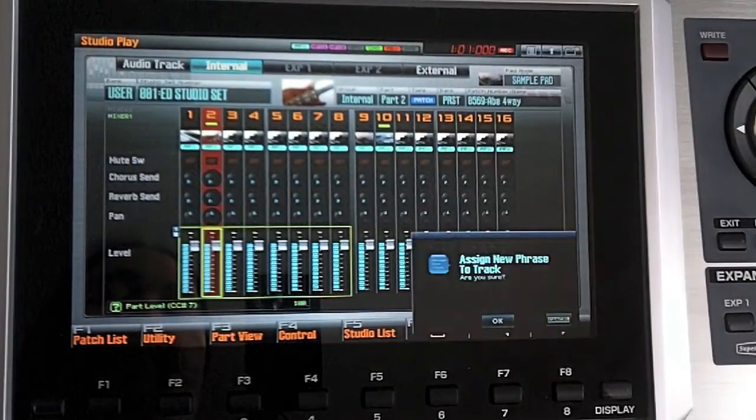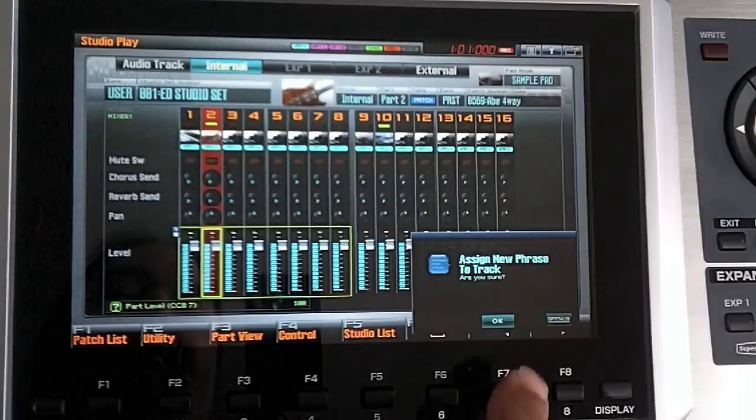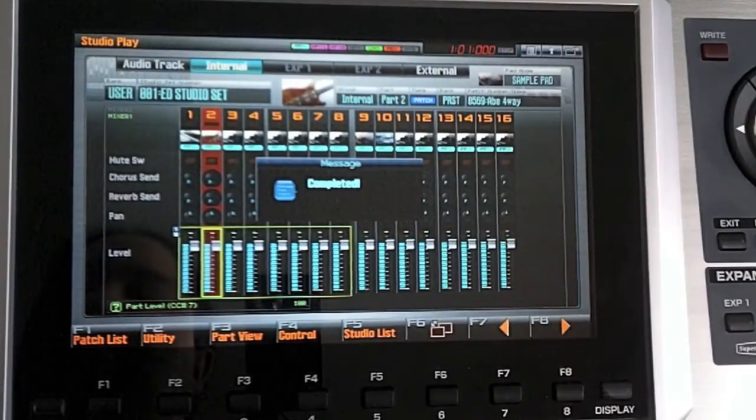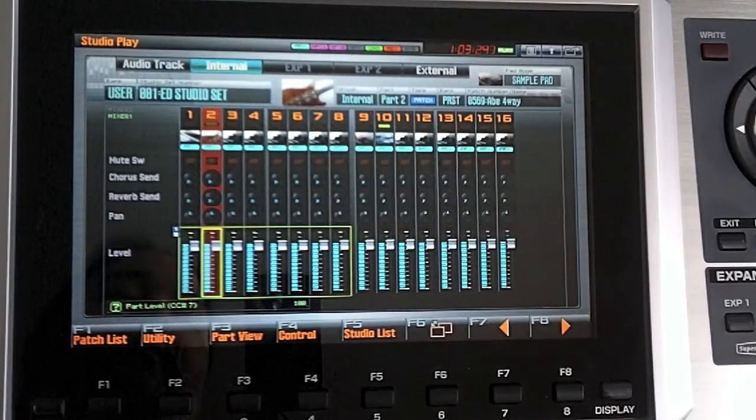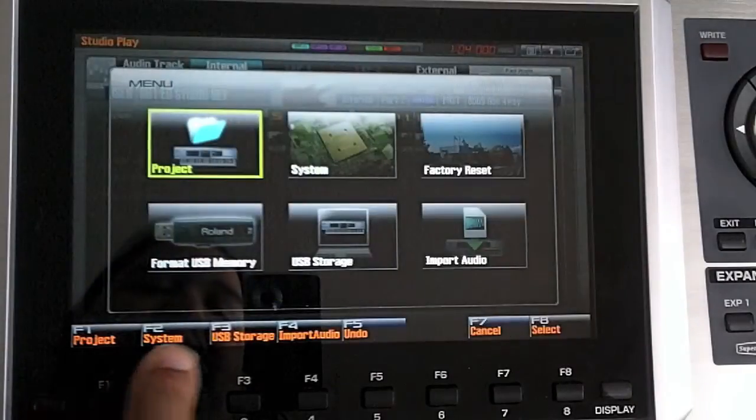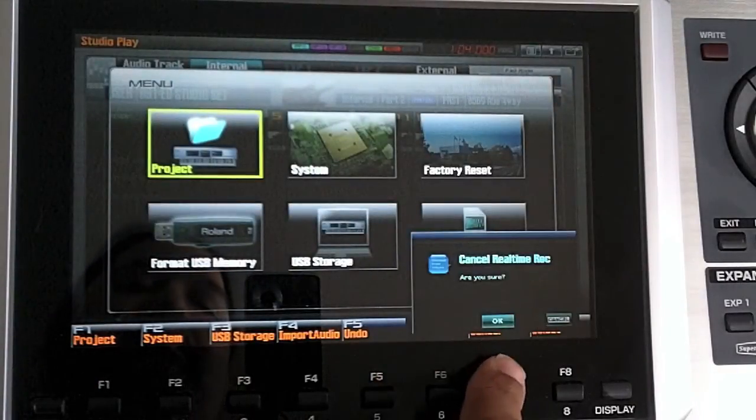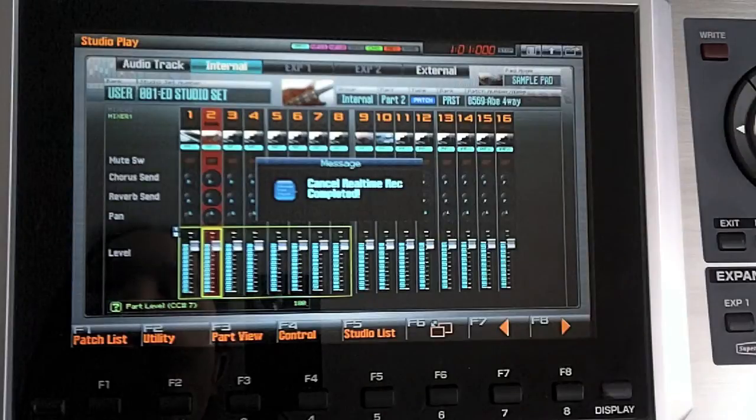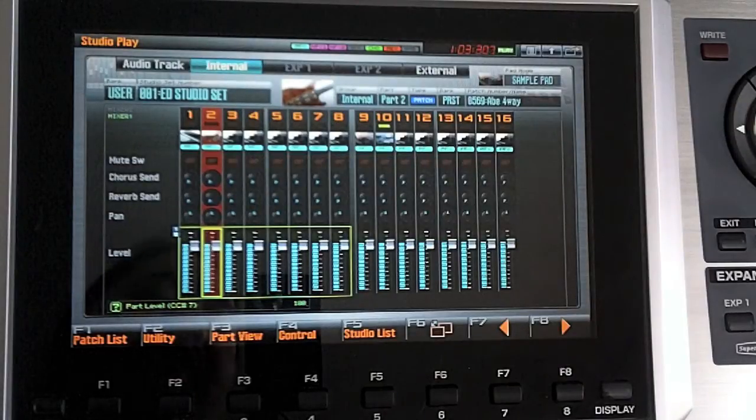Go ahead and stop and assign the new track. Okay. Let's listen to it. If after listening to it I realize I don't like it, remember I can always press Menu, F5 undo, and OK. And now, let's listen. The bass is gone. So let's go ahead and record that again.